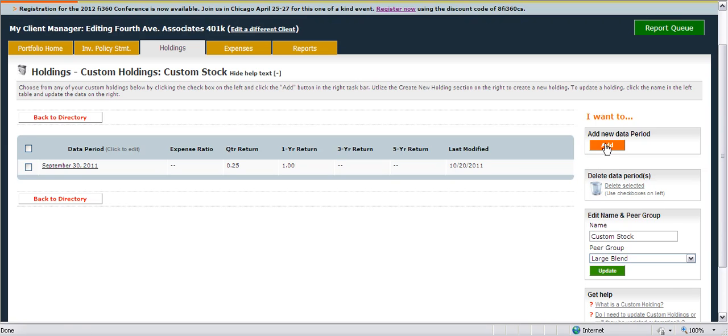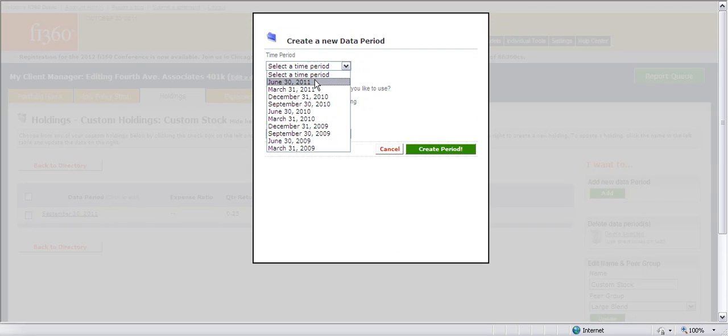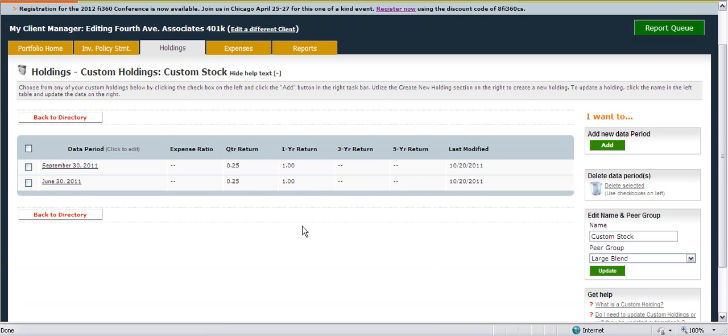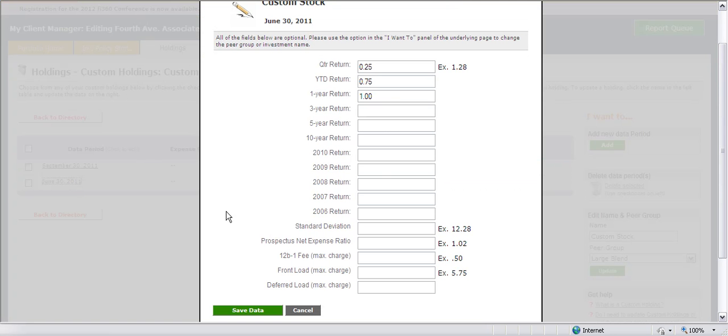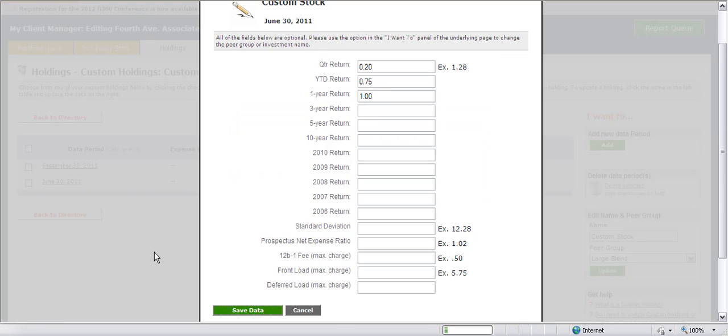To add a new data period or to build a historical data period in the system, we can click on the Add button on the right hand side, select the period that we would like to build, and we can start from scratch and build the new period or copy existing data that we've already stored in the system. Once we've created the new data period in the toolkit or created the historical period, we can jump back in, update the data, and then that information will be stored and used for reports for that period for every client that holds that investment.